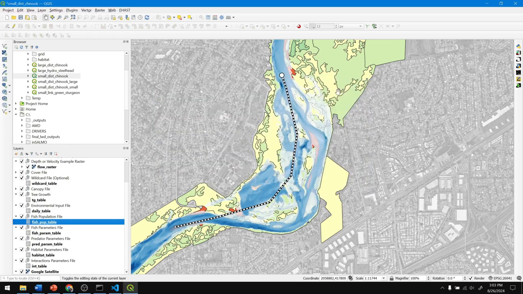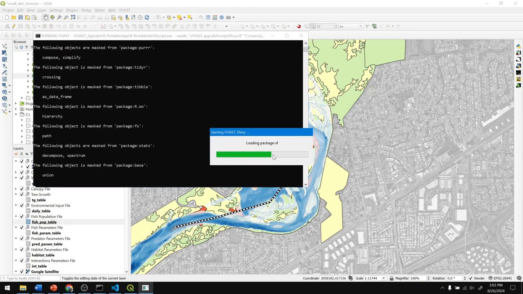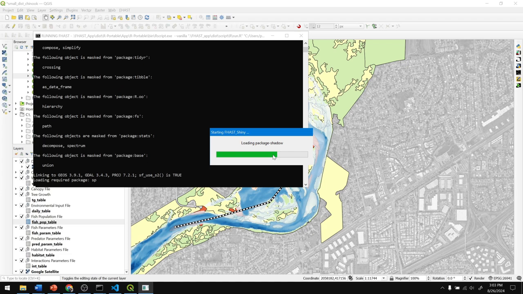Everything's good. Then just hit run again. Same thing. Go. And then it'll run, but now you've changed your files.